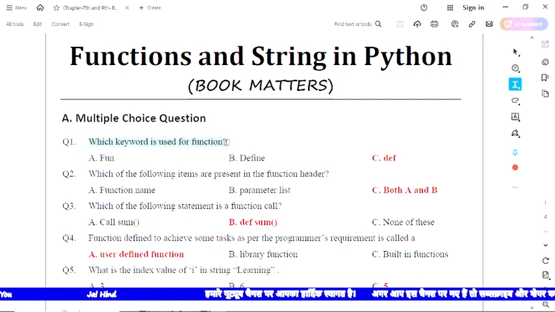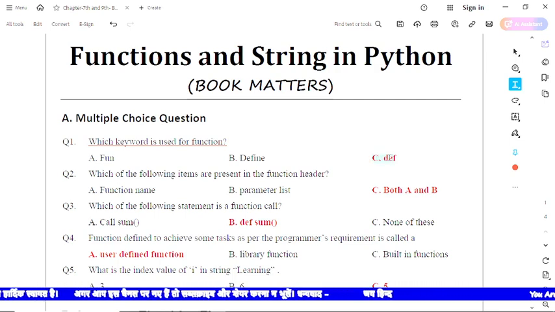Which keyword is used for functions? There are three options here. Among them, option C is correct. def is the keyword used for a function.